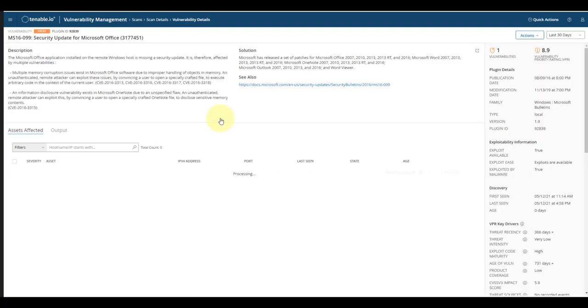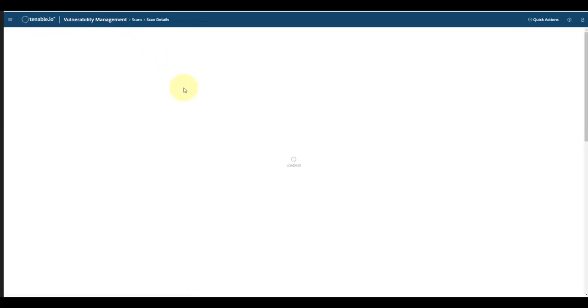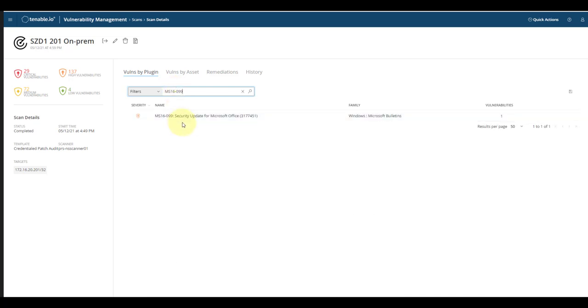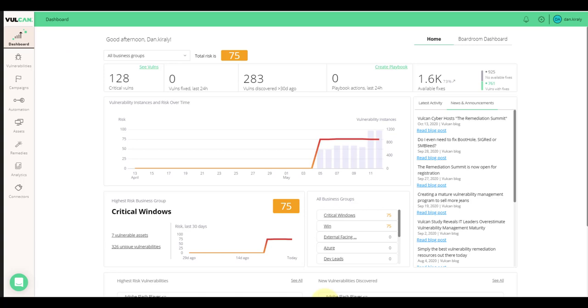We could see MS16099. If we go to the description, we can read a little more about the vulnerabilities that are covered in this update. We can see that there's code execution. So this is something that we would definitely want to patch. One last time, I'm going to go ahead and look up the vulnerability. So you can see MS16099 or the security patch, and it is associated with the same host. This was found using a credential patch audit scan.